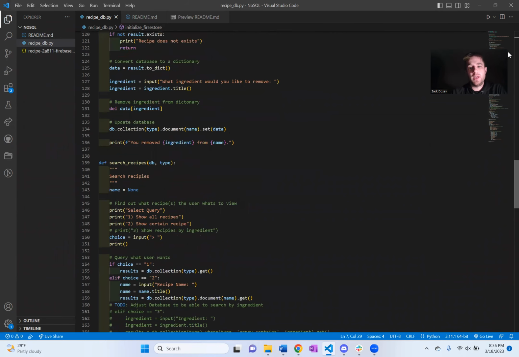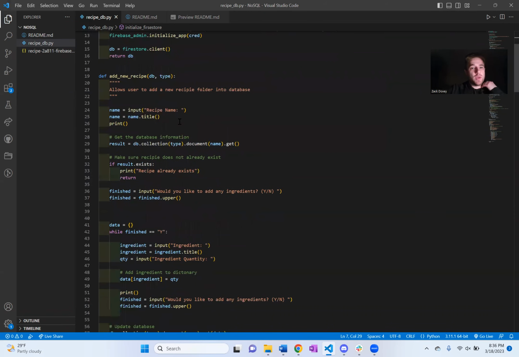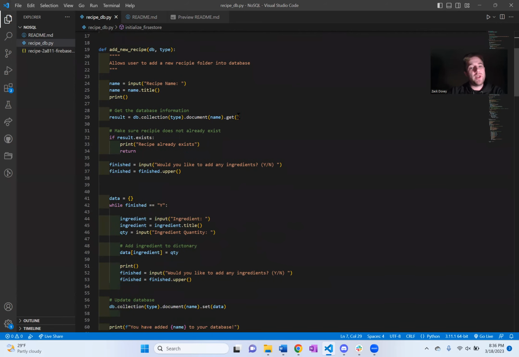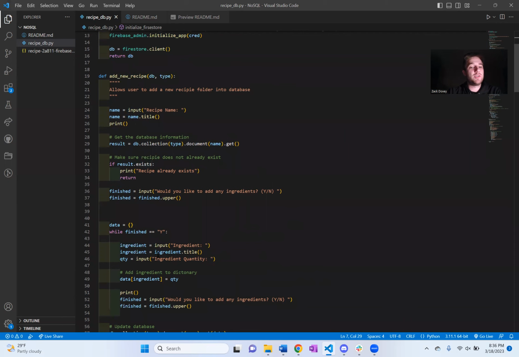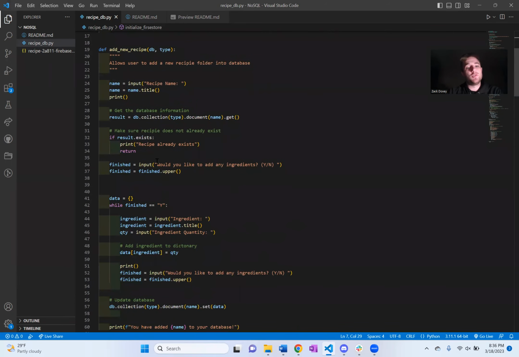So we'll go up to add a new recipe. The add a new recipe has the recipe name here, and of course title, just like I was saying before. You'll want to access the database information, so you'll do the database collection, and then you'll input the type, which is the table, whichever table you inputted in the main function, and then the name, which is the recipe name. From there, it's going to get the dictionary that has that. If it already exists, it's going to terminate this particular function and take you back to the main function. You can choose add new recipe again and choose one that doesn't exist, or you can choose to do something different with that recipe.